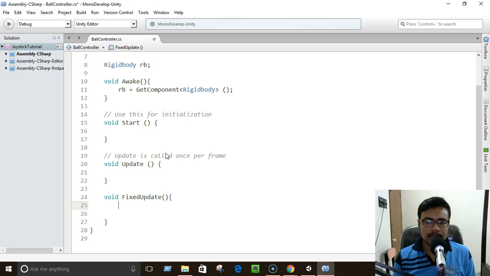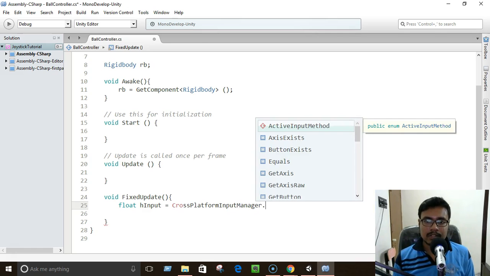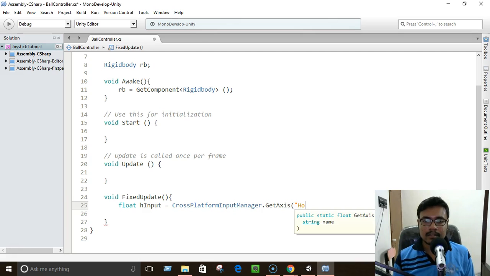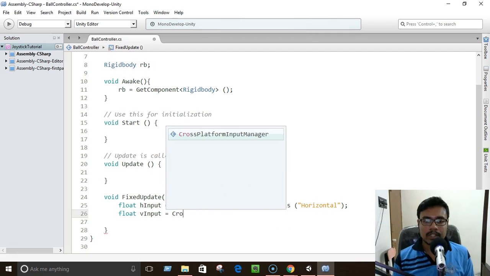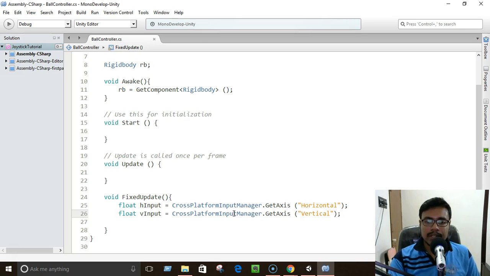Okay, so here we're gonna say float hInput, that means the horizontal input, and here we're gonna say CrossPlatformInputManager.GetAxis("Horizontal"), and make sure to write it correctly, because if there's some mistake then it won't run correctly. And then again we're gonna say float vInput equals CrossPlatformInputManager.GetAxis("Vertical"). So this way we are getting the input from the horizontal axis as well as the vertical axis.